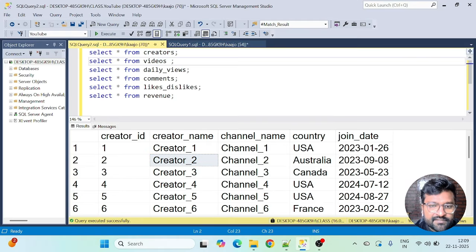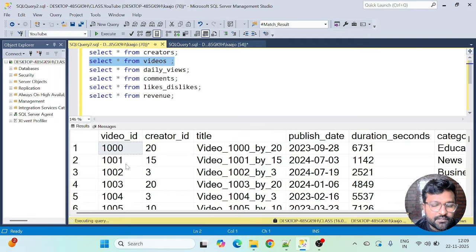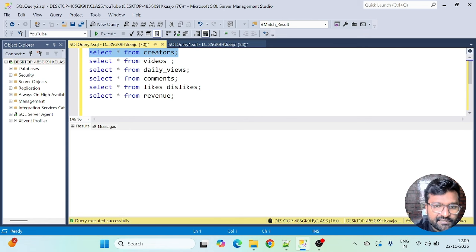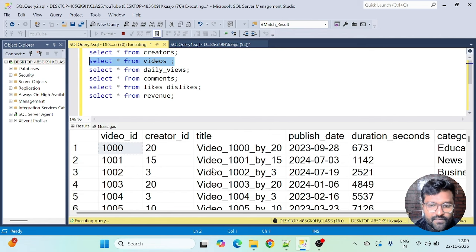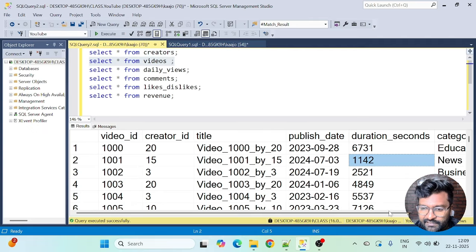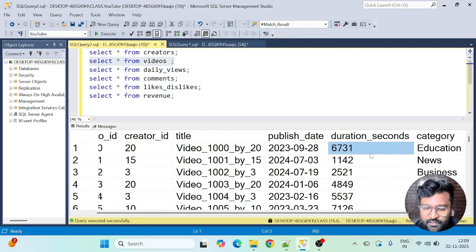So we just discussed the creators table. Now let's check out this videos table, right? We have this video ID column here, and you see the common column here is creator ID in the videos table and creator ID from the creators table, right? I hope this is all making sense to you. After that we have title, published date, and duration in seconds. Now keep in mind this is duration not in minutes but in seconds, okay? And of course the category, which specific category the video belongs to, all right?